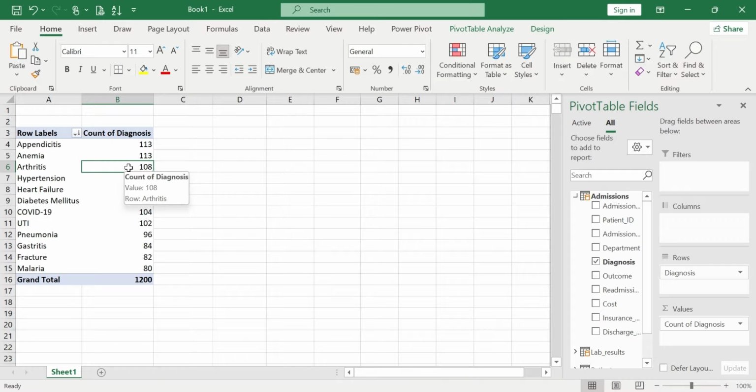That means we have 108 patients who have come to Top Care Hospital for arthritis treatment. At this point, we have 105 patients who have come to Top Care Hospital for diabetes mellitus treatment. Here, we have 104 patients for COVID-19 treatment. In this case, we have 84 patients for gastritis treatment. And finally, for malaria, we have 80 patients who have come to the hospital for treatment. So clearly the most common diseases are appendicitis and anemia.